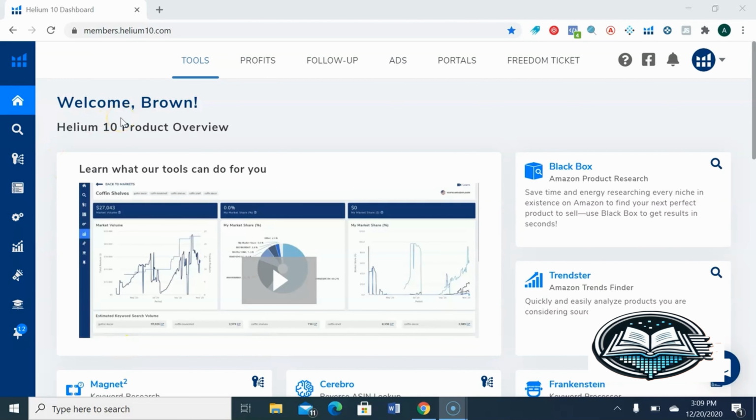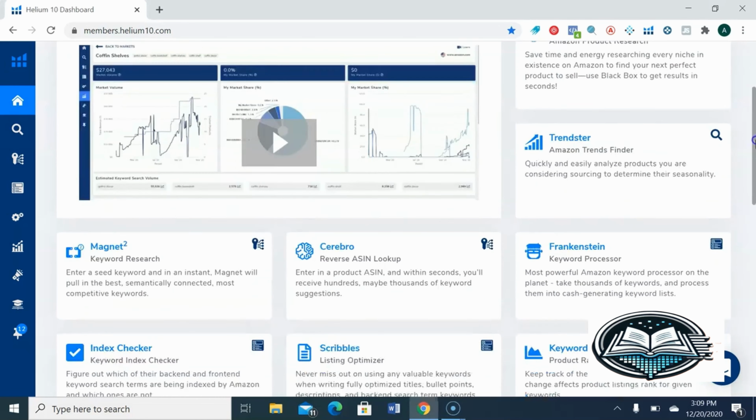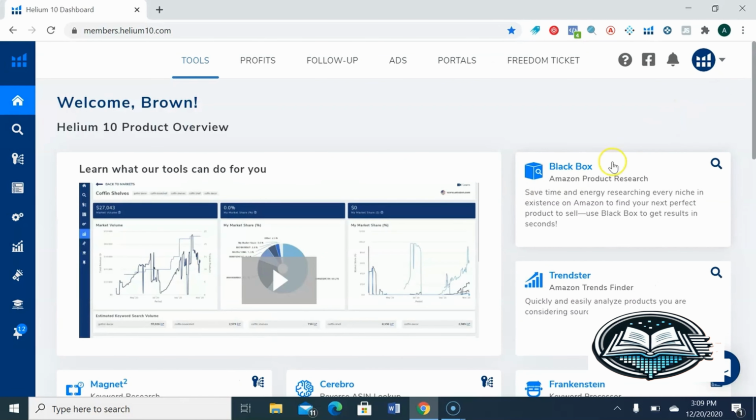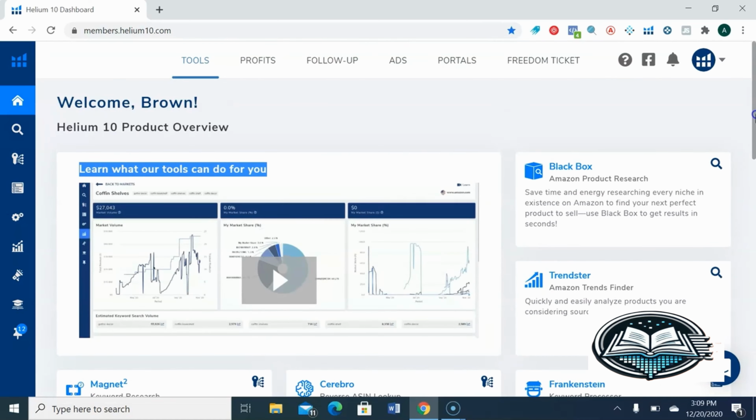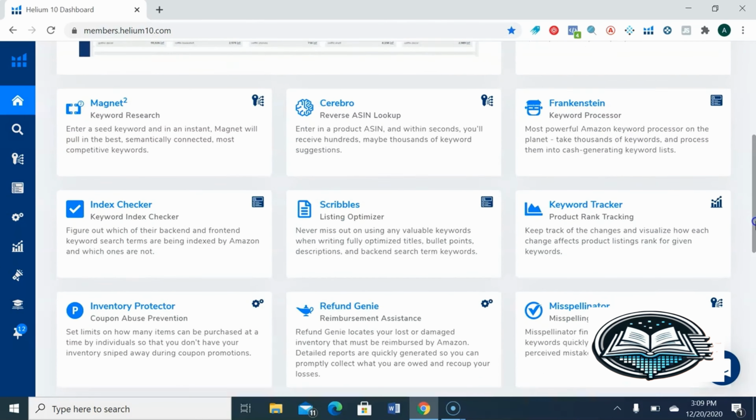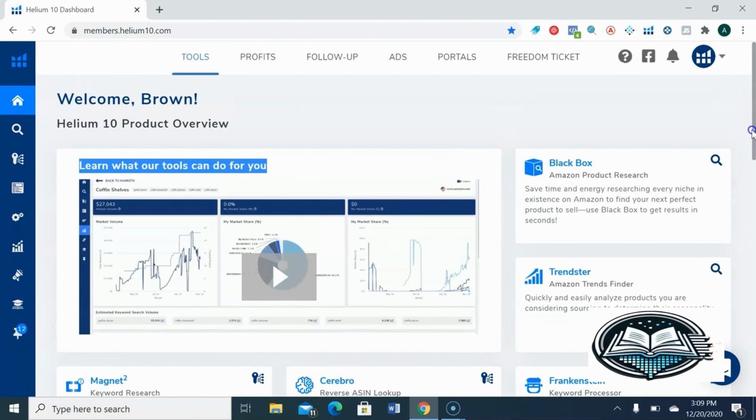Today, we are going to discuss a product tool called Black Box. Whenever you open Helium 10, it will be visible on the main page. There is no need to search for it in any tab. All of its tools are available directly on the main page.